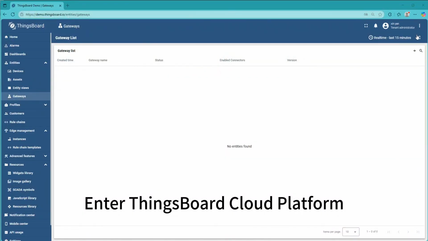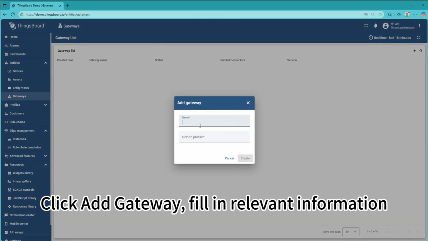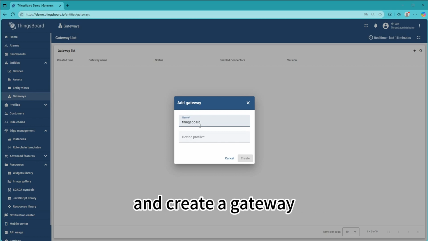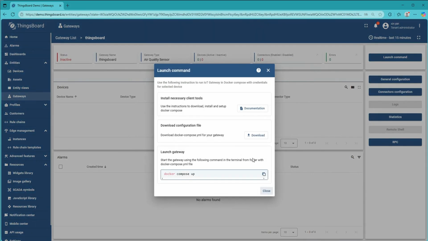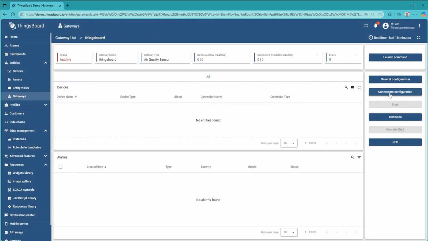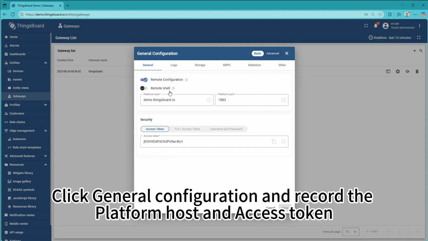Enter the ThingsBoard Cloud Platform. Click Entities, Gateways. Click Add Gateway, fill in the relevant information, and create a gateway. Click General Configuration and record the platform host and access token.